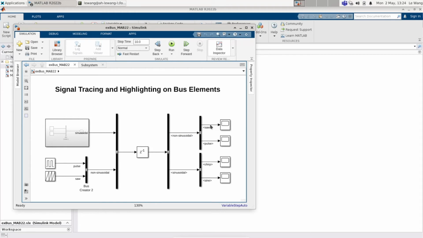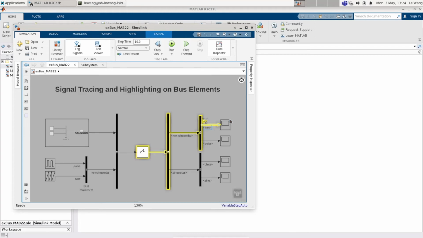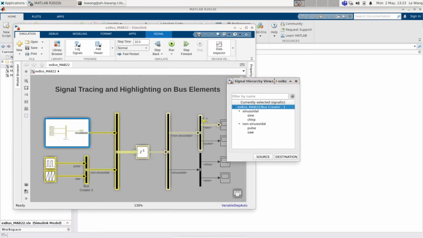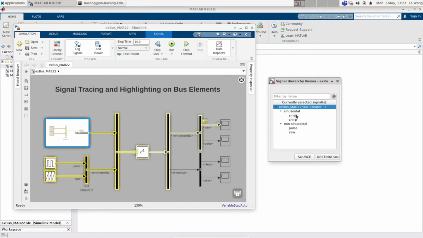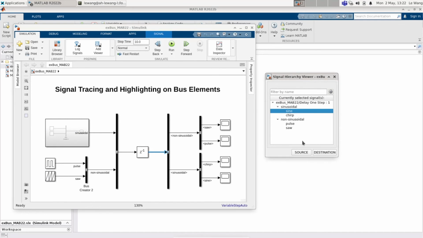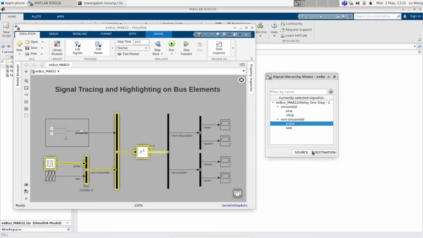The third option is you can start to trace from a non-bus signal. Then you can continue tracing by pressing the left keystroke. As you can see, the tracing continues in the source direction, and a hierarchy viewer appears because it detects a bus element. Once the Signal Hierarchy Viewer is on, select a bus element and click the source or destination button. Then the corresponding tracing path will be highlighted.